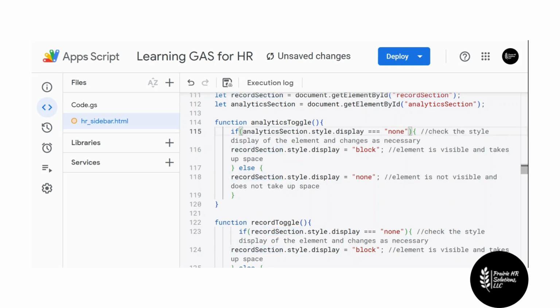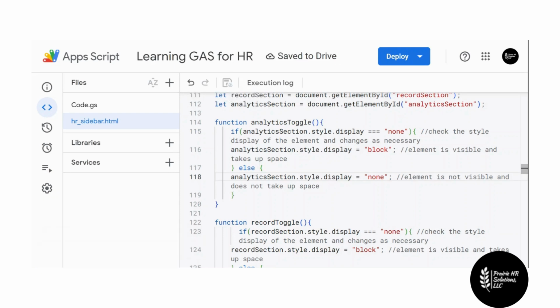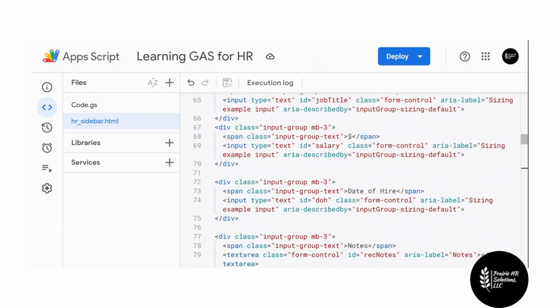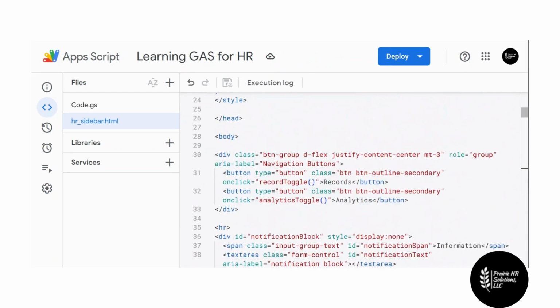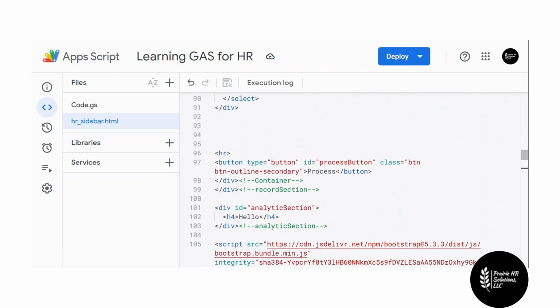And instead of record section, it's going to be analytics section. So we'll make that change. And again, we'll go through and get rid of all these redundant functions and make this a little bit more elegant. So now let's make sure that we have everything in camel case and everything's aligned up. We're not missing like an S or something.